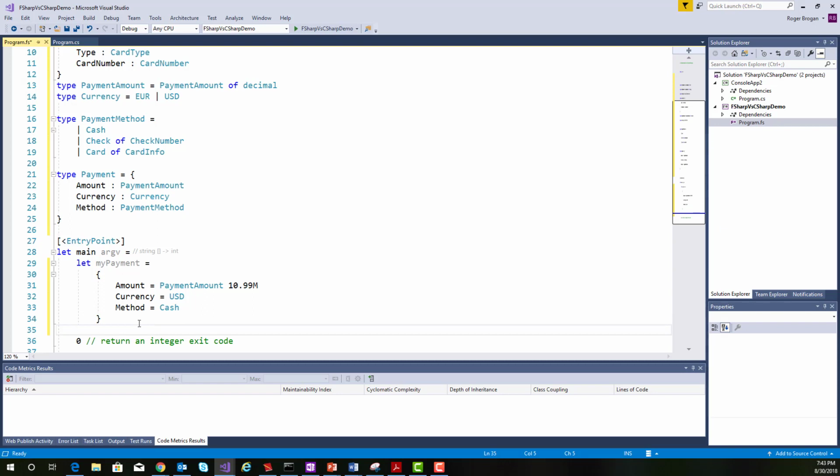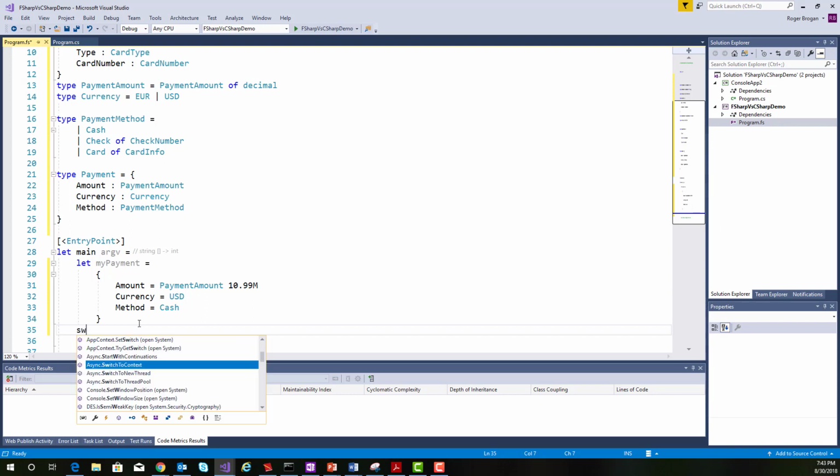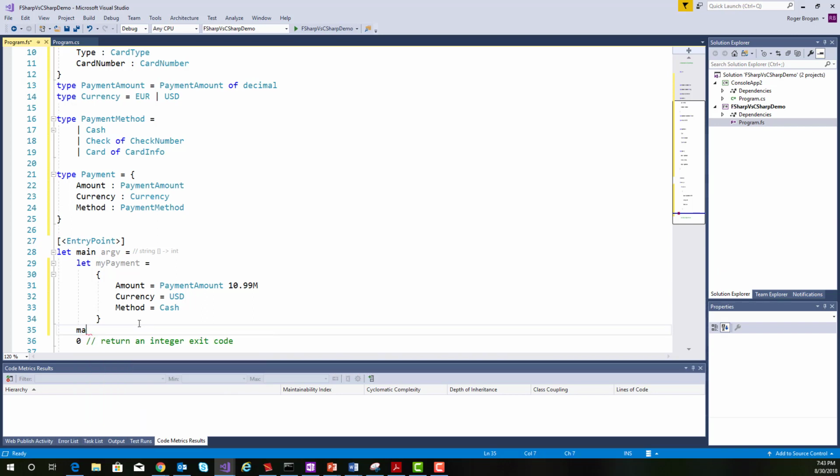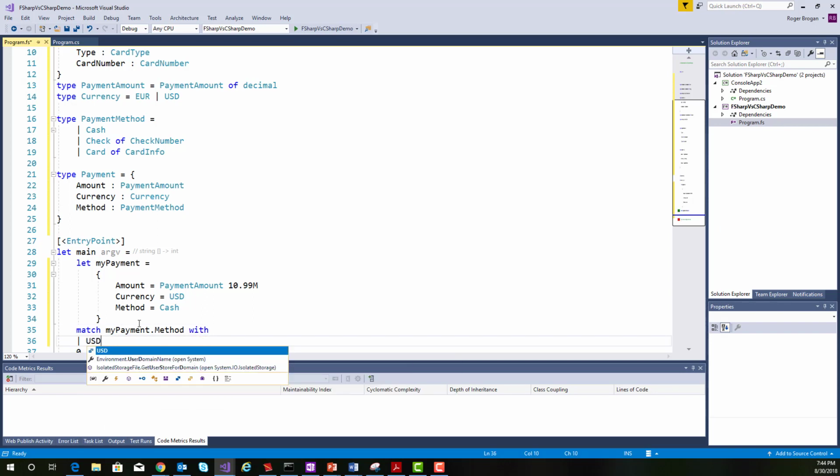Now, we also get something that's really interesting, and this might be a little bigger payoff, is that now that I've created my types, I can do something with this payment method here, right? So let's say that I wanted to figure out what the payment method was. So I can match. So I'm going to match my payment method with, and then I'm going to say if it's USD, just print that out here.